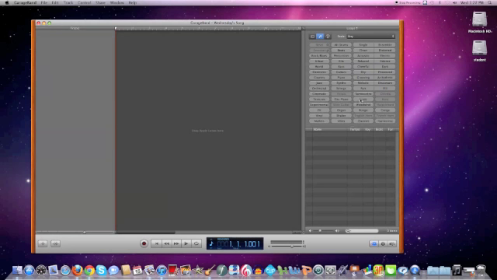On the right hand side I have a browser for loops. In the middle is the project arranging area, and on the left is the list of tracks, or the names of the instruments or sounds that you're going to hear. On the top is a ruler that shows the beats and measures of our song. On the bottom is the transport with some familiar buttons.